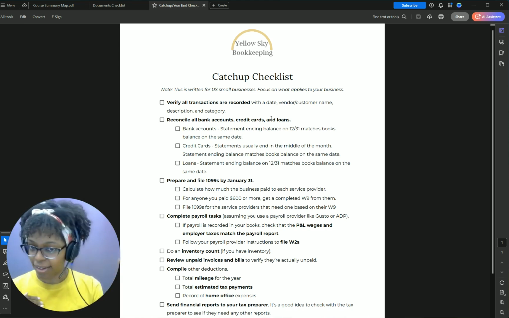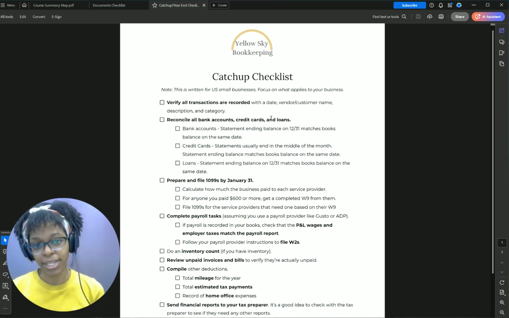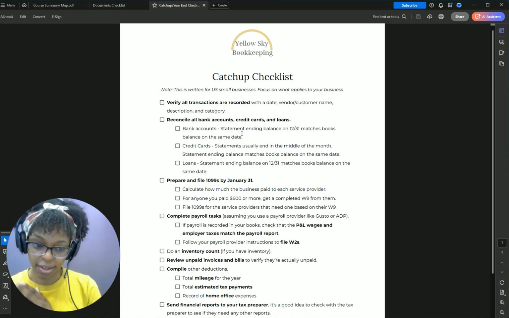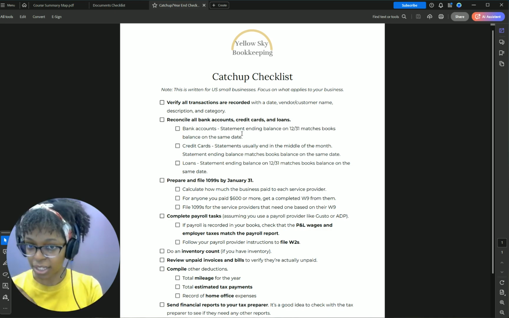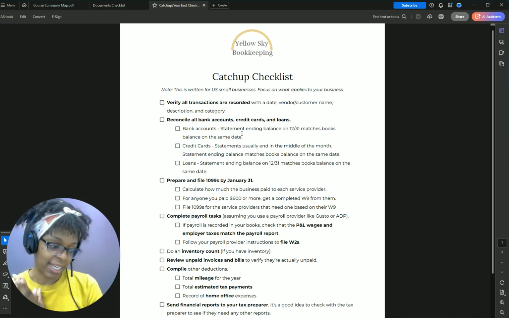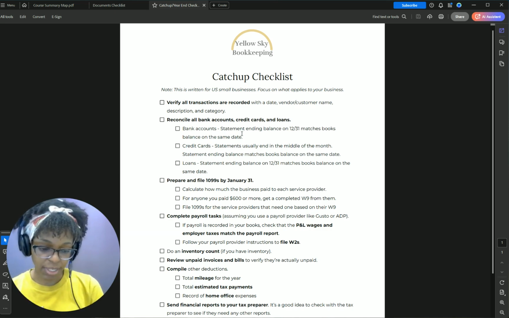Are you wrong? Are they wrong? Or is it just something that you both missed? So that's reconciling. So first you want to do your bank accounts, credit cards, and loans. So for bank accounts, just make sure that what your records say on the last day of the year or month that you're catching up, if you're doing just part of the year, balance. So let's say on your records you're supposed to have like $100 at the end of the month on 12/31.